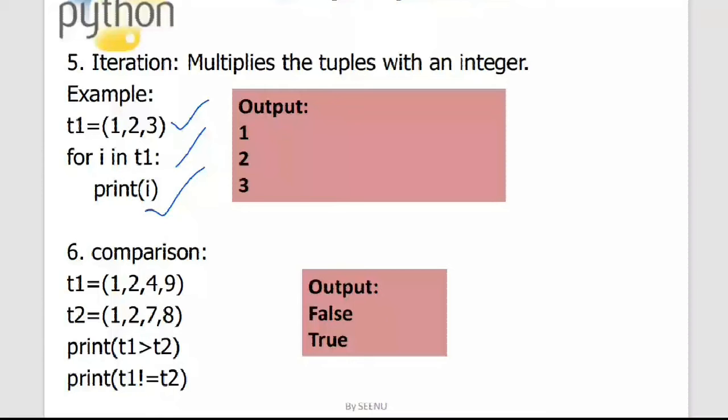Next is comparison operation. I'm taking two tuples, T1 and T2. Now let us see how the comparison operation is performed. Generally, we compare two items, right? So we compare two items for comparison. Now coming over here, whenever you're having two tuples like this, it will compare the first two items of the two tuples. The first items from T1 there is 1 and from T2 there is 1.